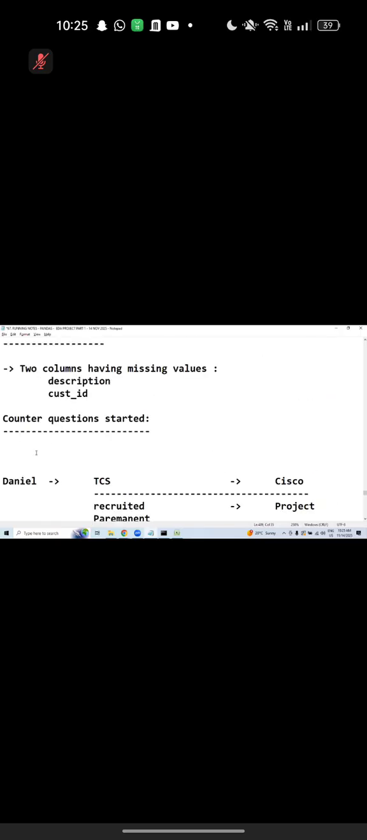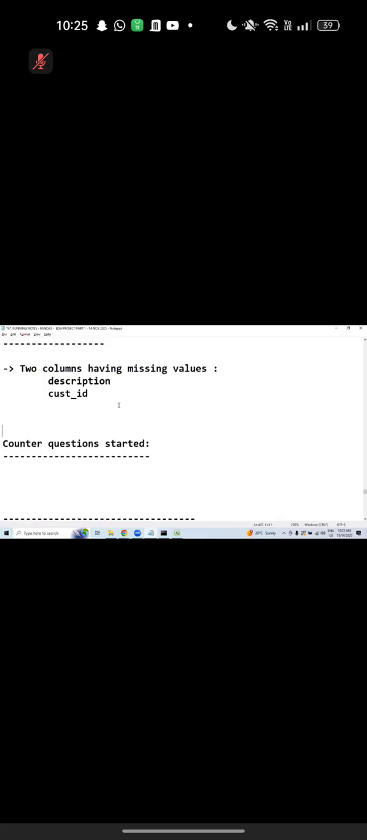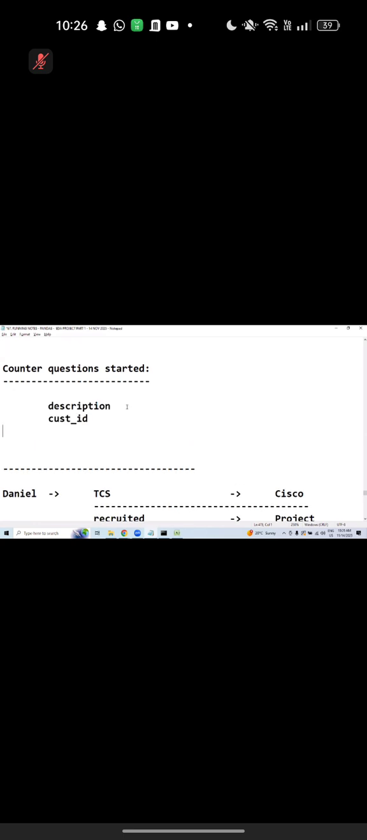Why did this discussion come? Okay, hold on. Counter questions actually. Before that, I have one small question. Which columns have missing values? Description and customer ID. If description and customer ID have missing values, counter questions start. Why missing value? Why NaN? I mean to say, why is the data missing? What exactly does it mean? Data is missing actually.